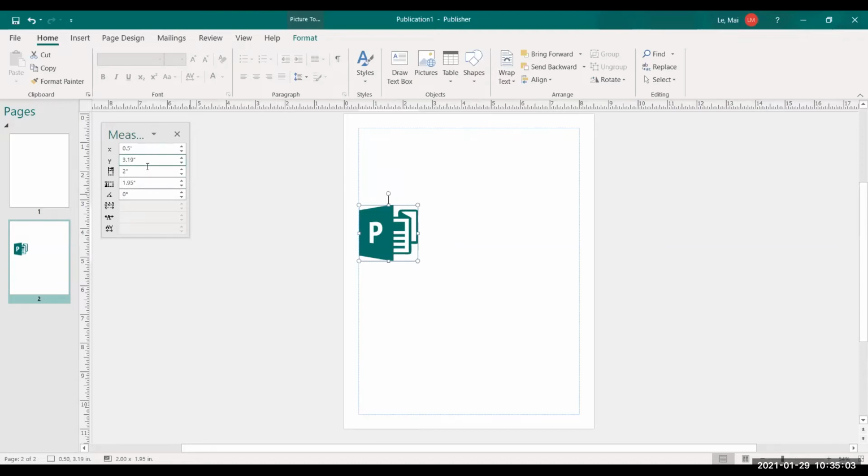Tao, what do you think? Why can't she type in there? Why do you think she can't type in there? So let's see. Yeah, that has nothing to do with the picture. It has something to do with, okay, do this.